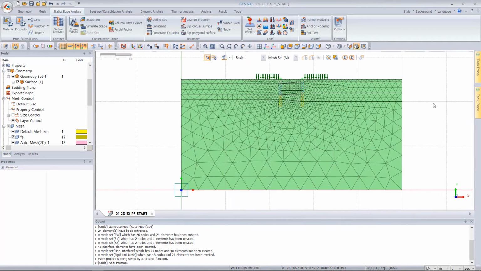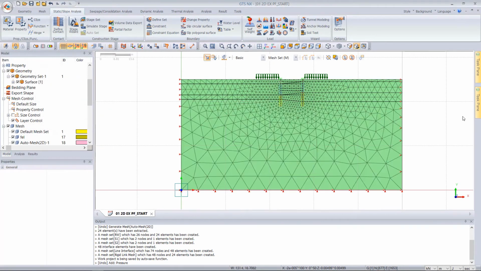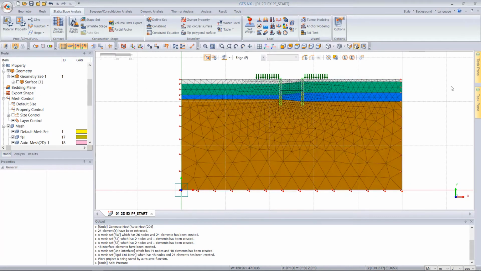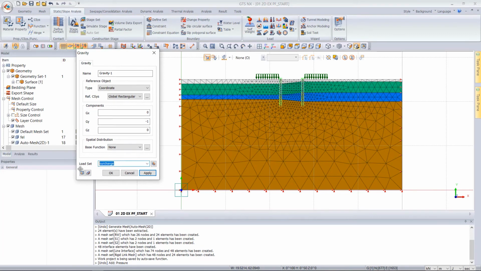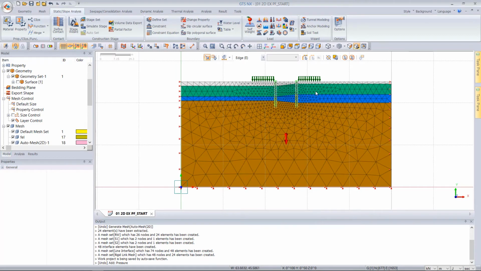Right. So next I will give the boundary condition like this, and next I will give the self weight. Okay, so you can see the arrow here. Alright, so this is the main part of today's webinar.